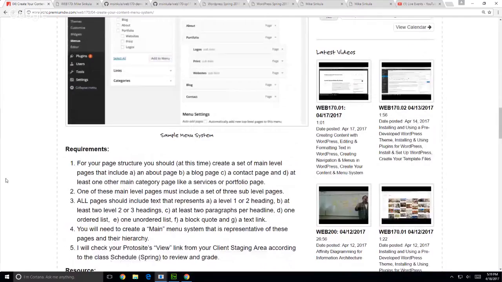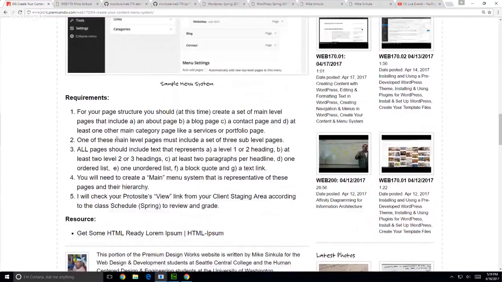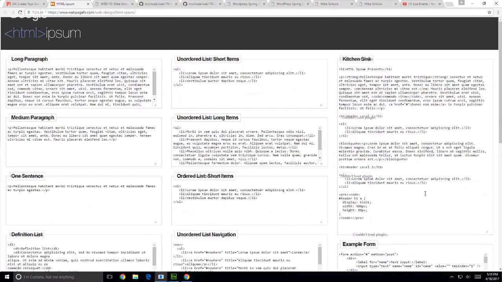Okay. So take a look at this. Remember the text that we used. How many of you took the typography class from me? I told you guys that you had to do a couple of headings, a couple of paragraphs, block quote, ordered list, et cetera. So I would recommend that you possibly go to this site to get some HTML-ready Lorem Ipsum. And here's what I'm saying. Again, I'm not a fan of copying and pasting. I'm a fan of you guys writing stuff yourself.